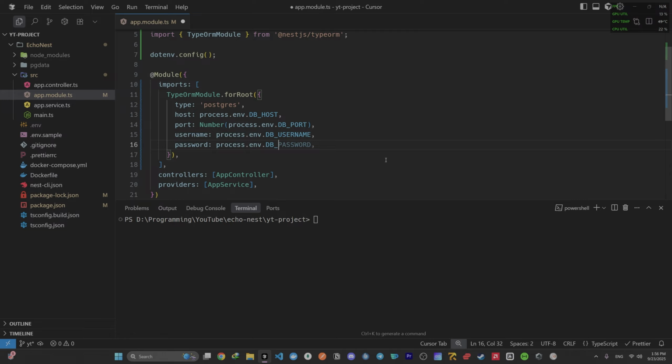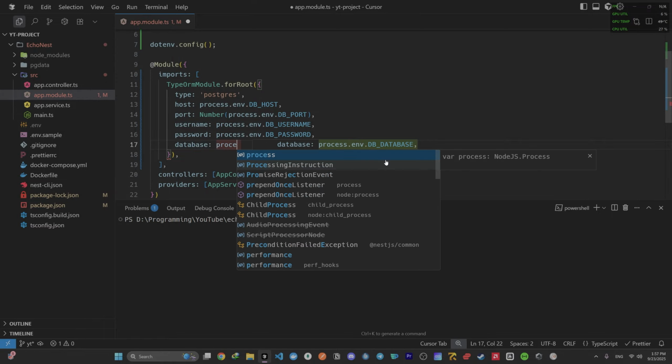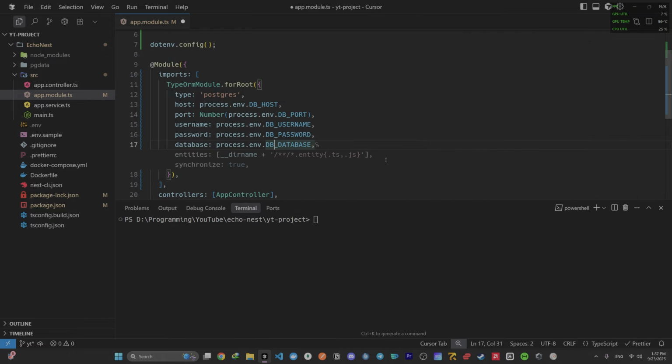Next thing is going to be password, process.env.DB_PASSWORD. Next thing is going to be database. This one, database, process.env.DB_DATABASE. Yep.